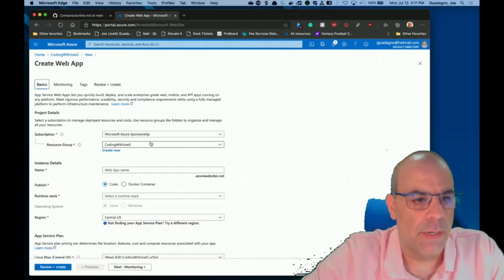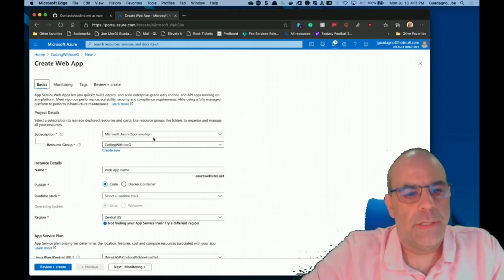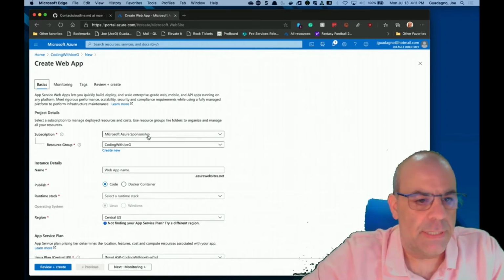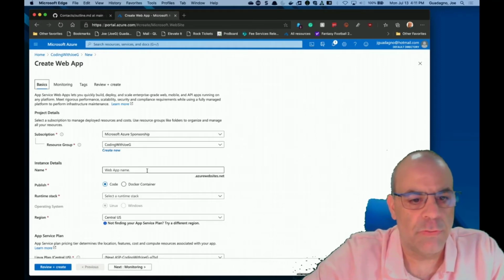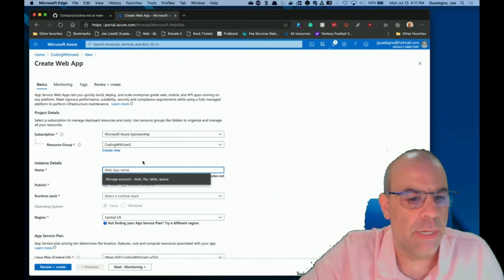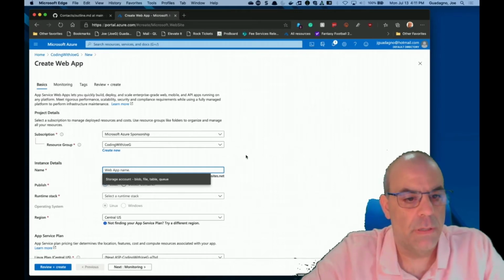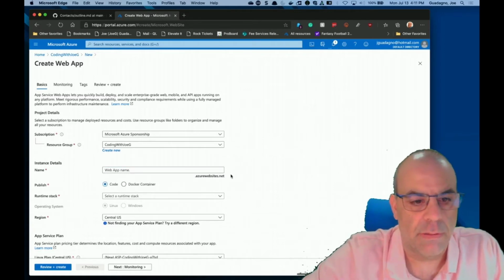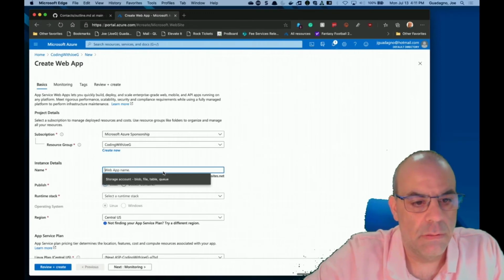And then our Azure sponsorship, or that's the subscription we're putting this in. We'll use the existing resource group and then create a name for it. Why is it asking me for a storage account? That seems like a little bug right there.